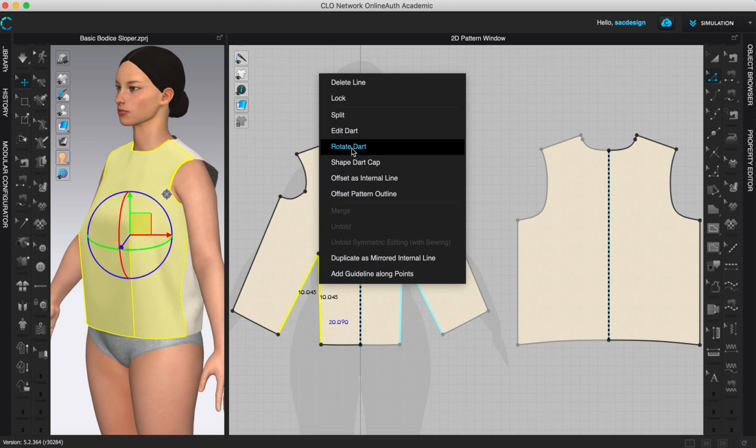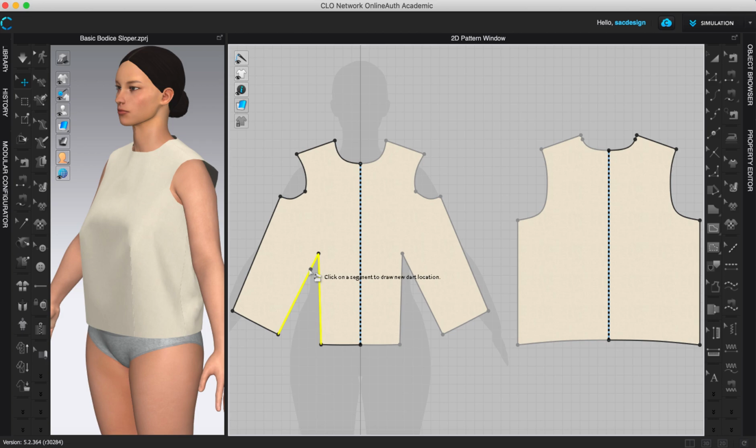We want to move it, I guess. So in this case, rotate dart is the best option. Now how this works is that I need to choose where I want the dart legs to touch on the side seam. So, I guess right here, I'm just kind of eyeballing it. This is like a design choice. And then I get to decide what direction I want this to be.